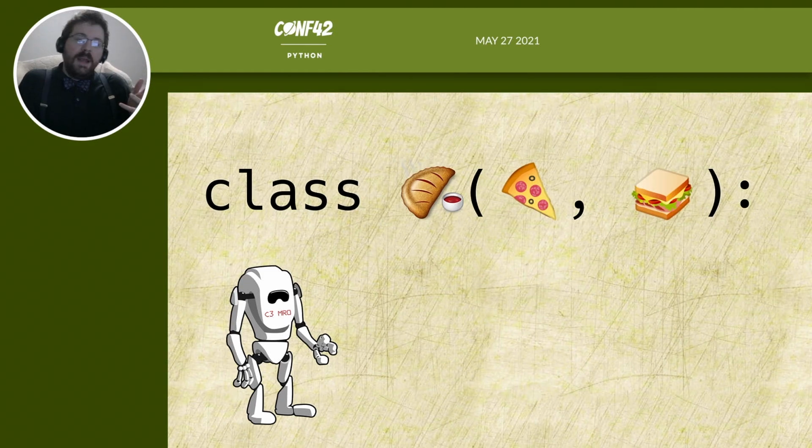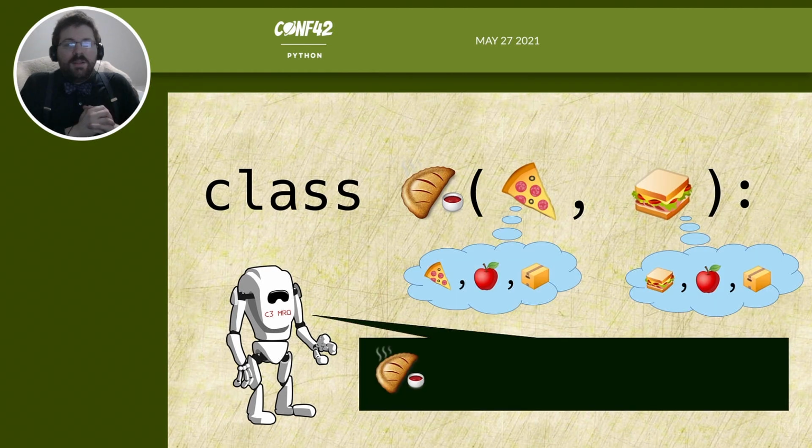So a calzone inherits from both pizza and sandwich. So we need to merge in the superclass linearizations of both of those objects. Now, we're going to work from left to right. The order that we inherit from is very important, and you're going to see this more and more as we go on. Now, in these two linearizations we're merging in, we have two heads.